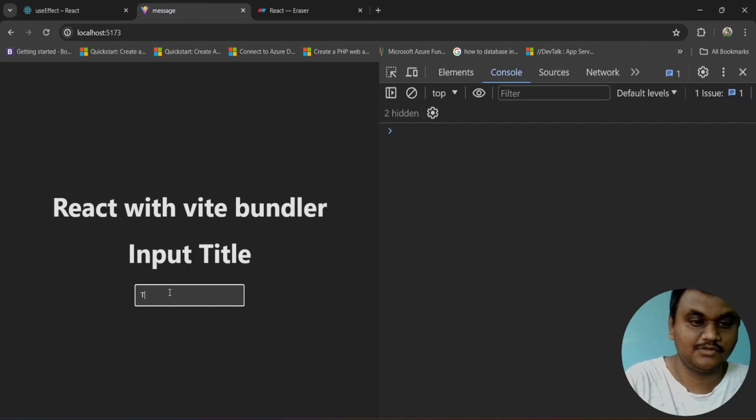Like, if you remove this one, here also it's removing. Tailwind CSS. Tailwind CSS. See. And not only this, if you want Angular.js, this one it is.